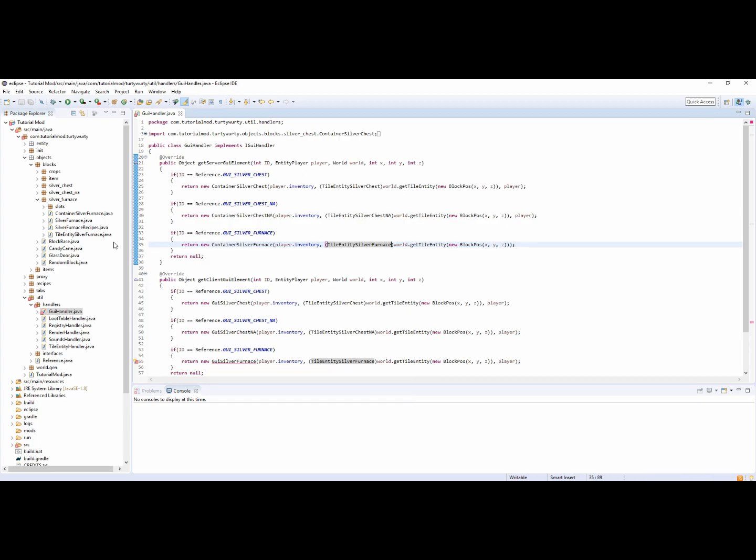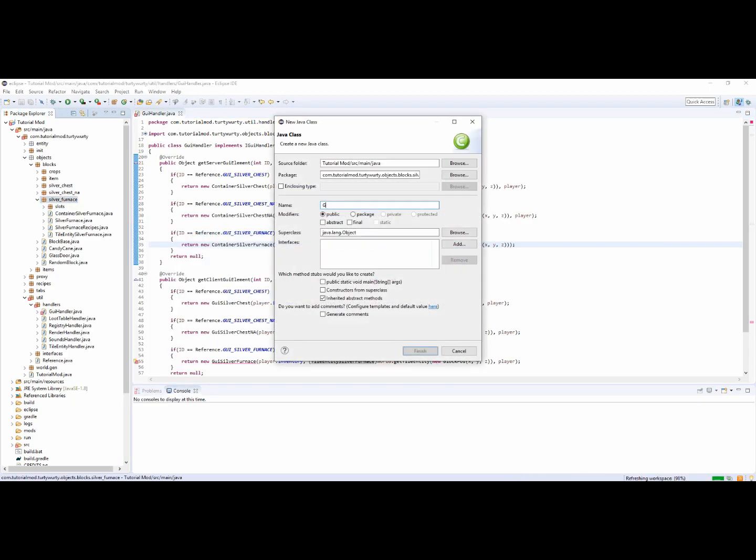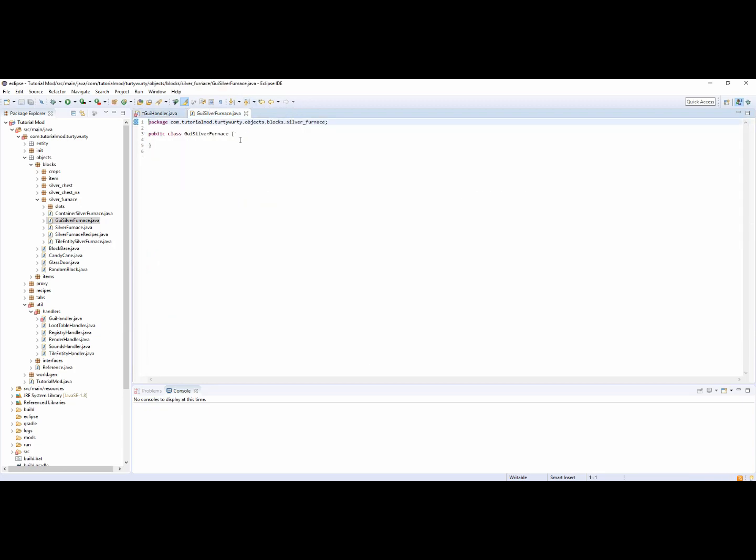Then we need to go ahead and create the GUI class. So inside of silver furnace we need to create a new class and call it GUISilverFurnace. Go back to our GUI handler and give that a good old import. Now go back to this, and this needs to extend GUIContainer.